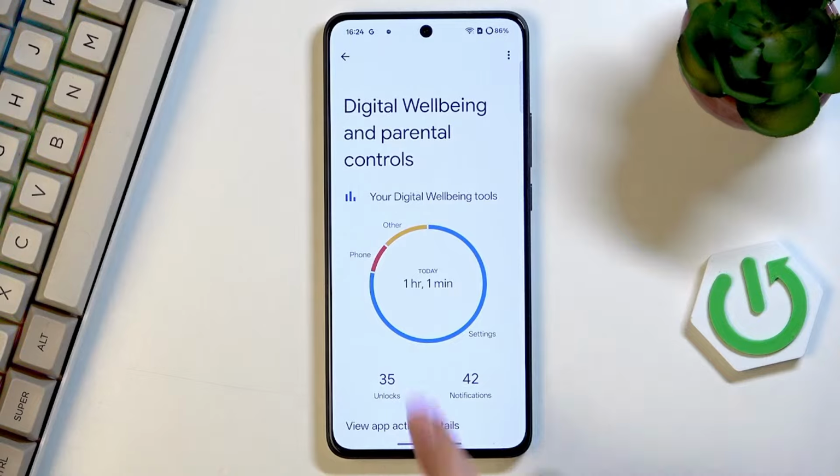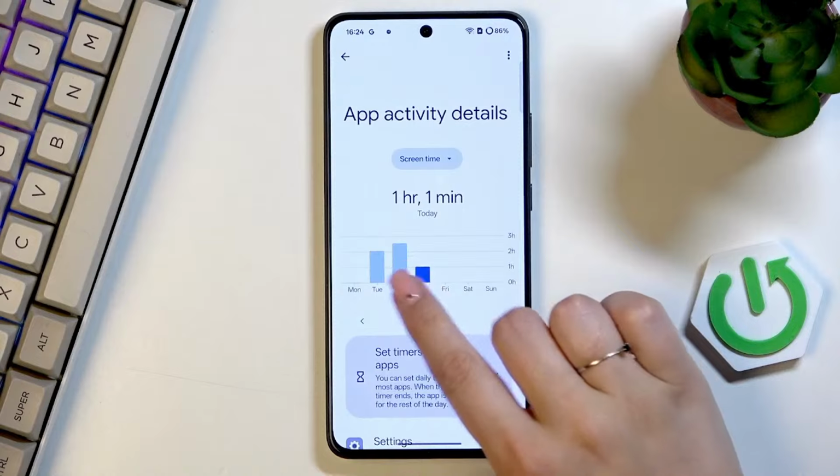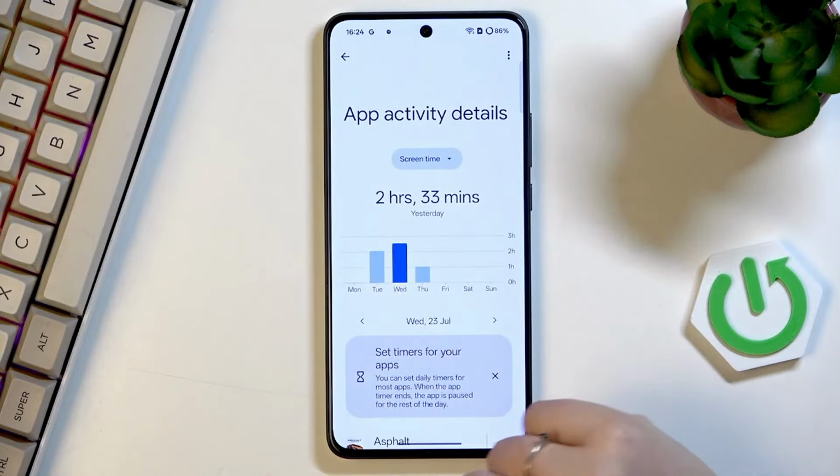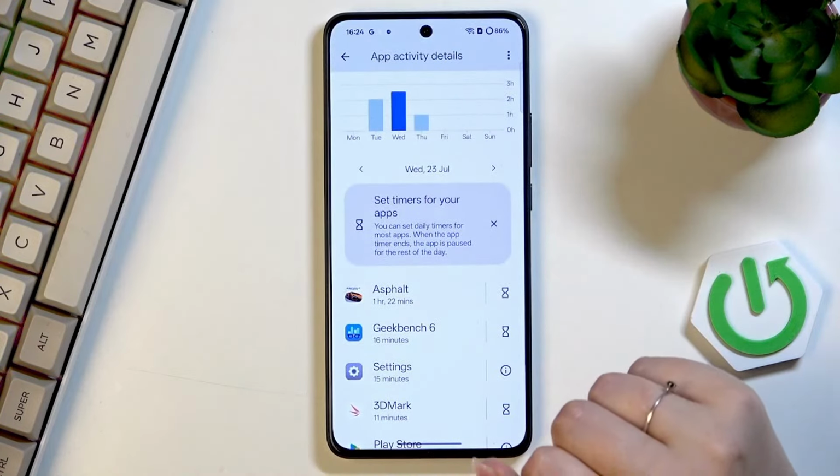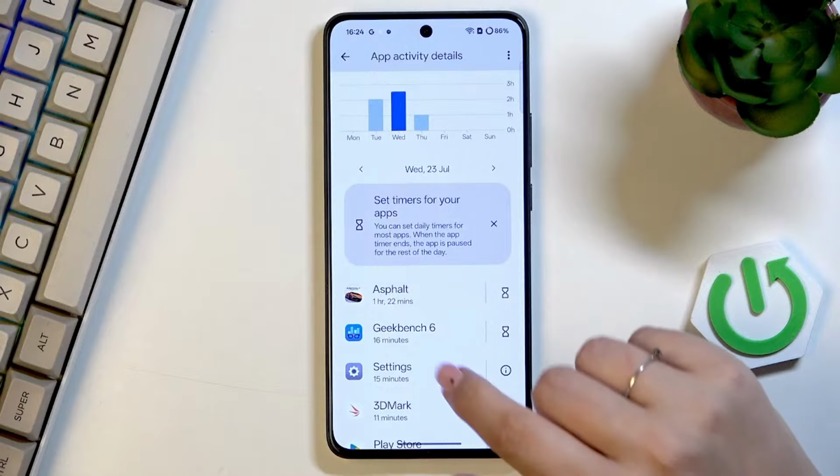If you wish, you can tap inside the graph and you will be transferred to the dashboard, where you can check the specific time you've spent on the screen in particular days of the week. You can obviously compare them. And under it you've got the list of apps which we've been using with the time you've spent on them.